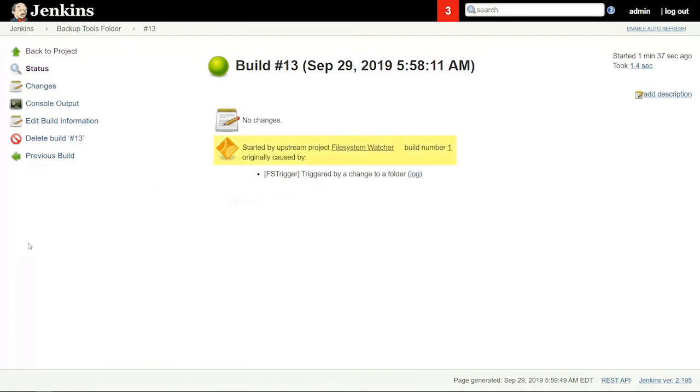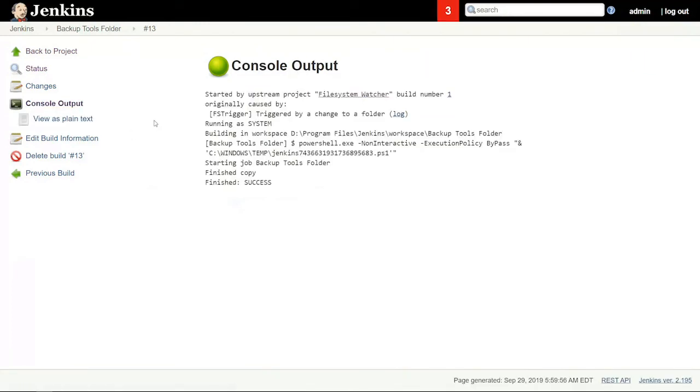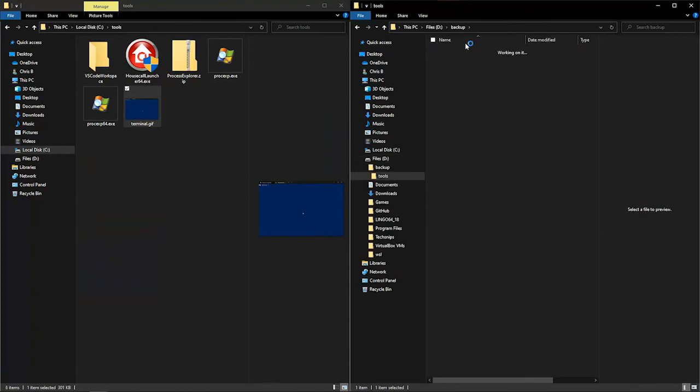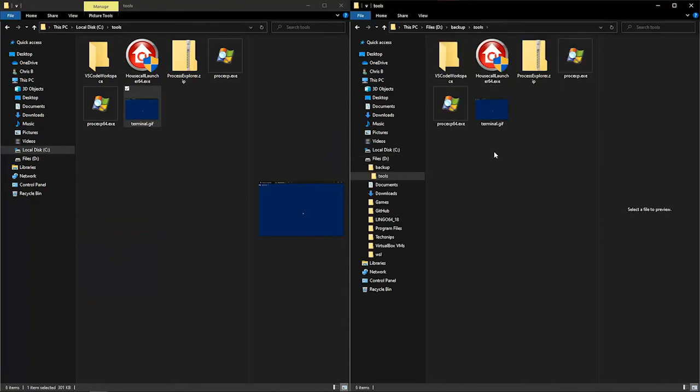And we see it was started by the upstream project File System Watcher. And again, if we go down to console output, we'll see the write hosts that I had in there, but did it actually copy? Let's go back to the file system and find out. Okay, we are back in our file system here, and you'll see the file I added was a terminal.gif. And if we go on our right side here into dbackup, we have a new tools folder, and it mimics what is in the C tools folder.